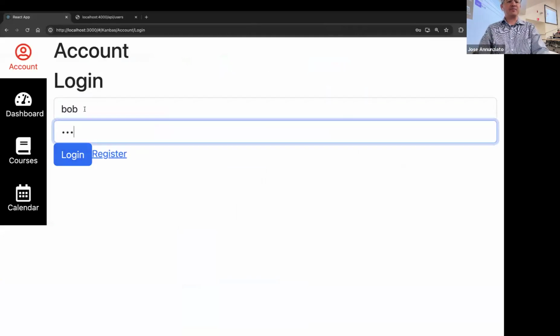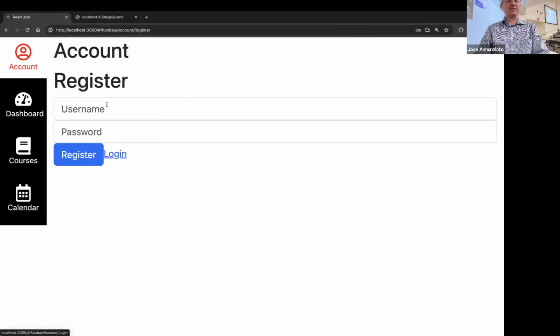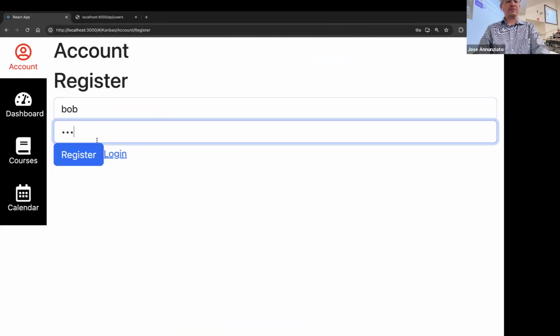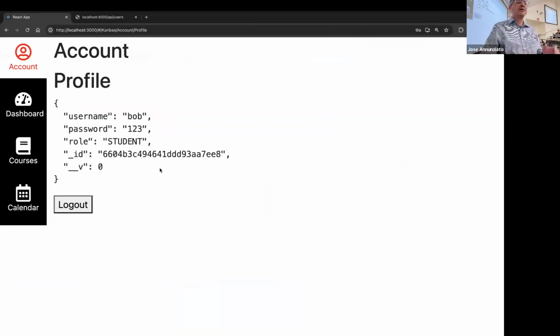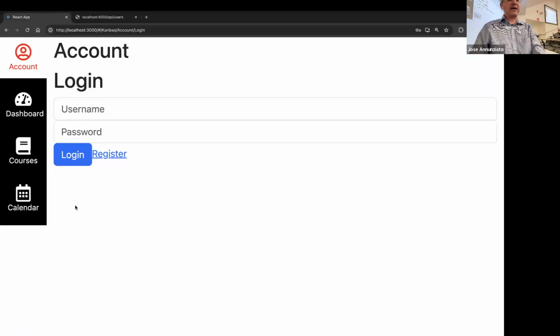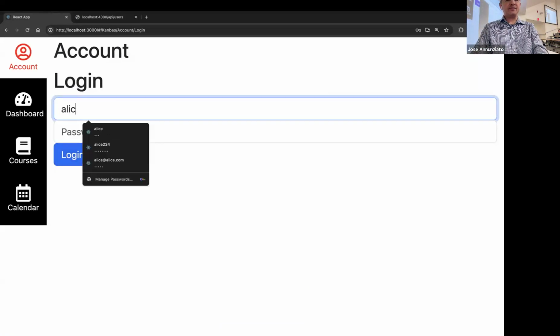Bob and 123. Oh, wait, register. Bob, 123, register. Okay, there we go. This is the actual object that was inserted in the database, including username and password, the default role, and the ID. All right, excellent. So this is working. So we can register, we can log in. Let's see if I can log out and log in as Alice.